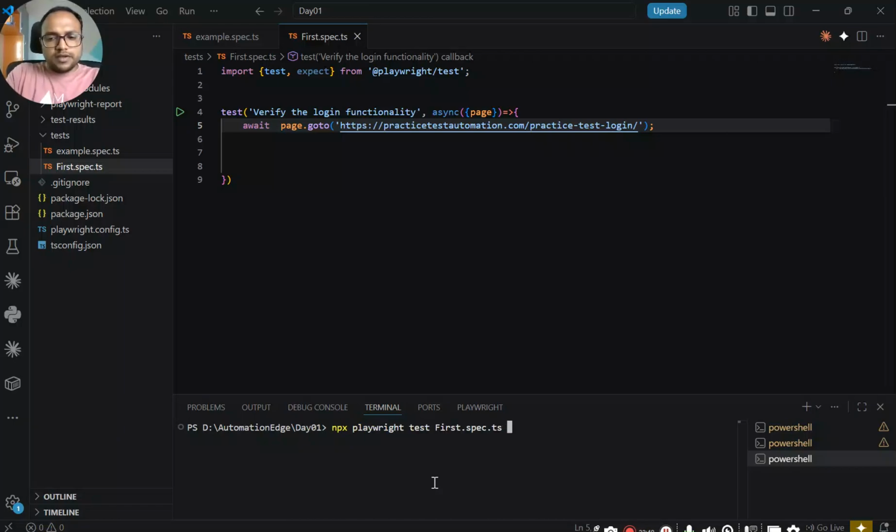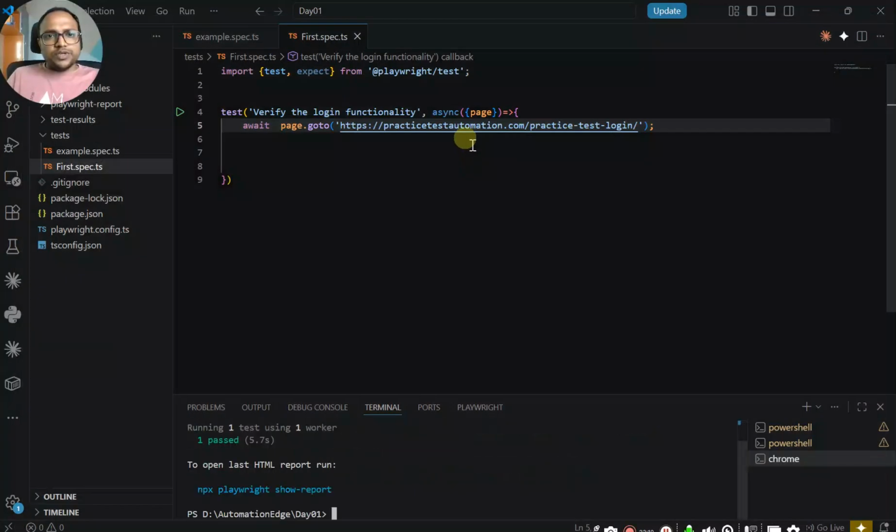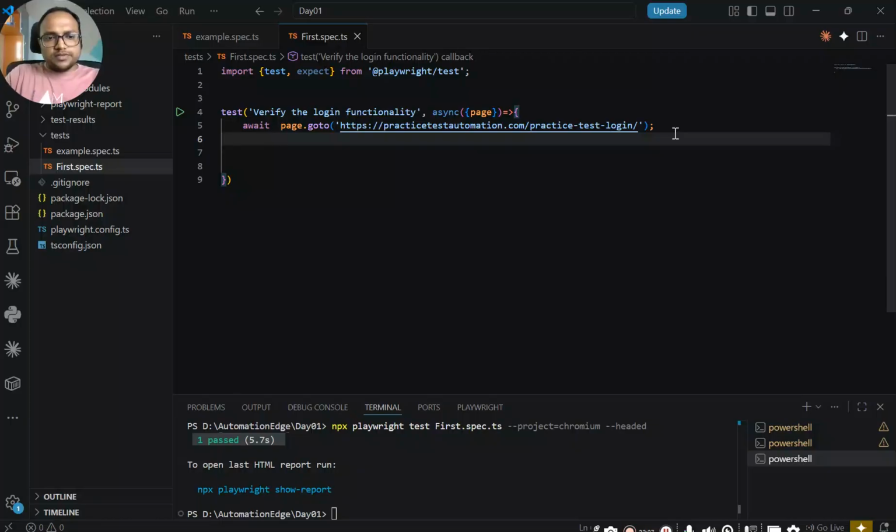Now let me execute it in Chrome, in headed mode. Project equal to Chromium, not Chrome. Okay. Hyphen headed. Now see, only one worker, one test. It executed, launched the browser with the application URL, and closed it. So my test case is passed. Okay, so what is the next step?